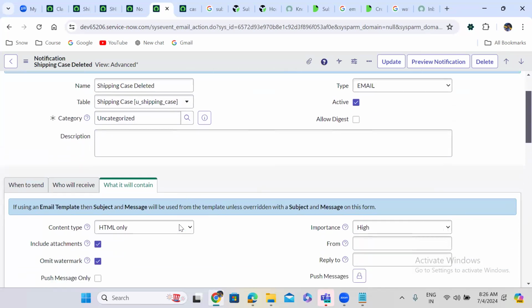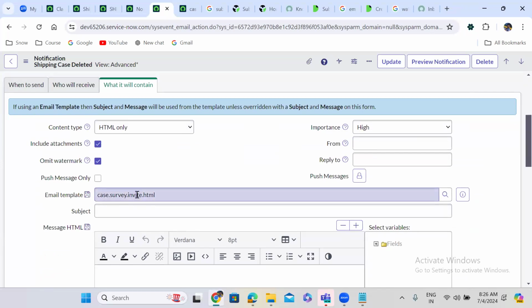So what happens? Subject will be taken from the template. And body will be taken from the template. I am giving you a task.